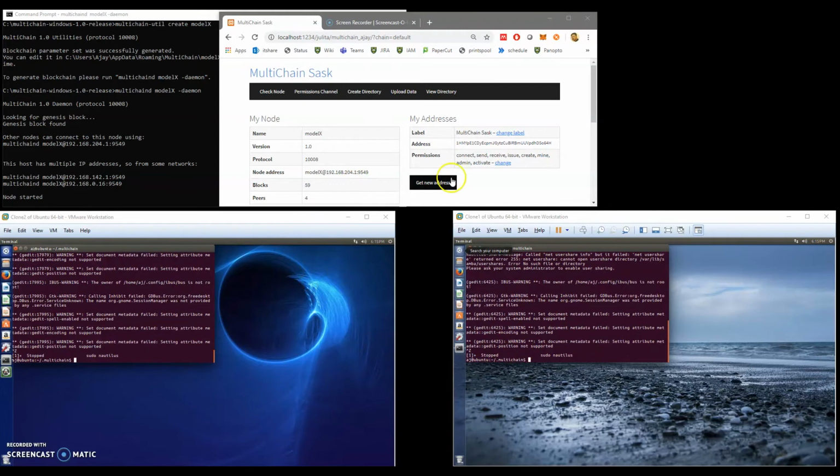As all 3 nodes are in the blockchain network, this is the admin node which has got all the permissions. So here the connect means it can give permissions to other nodes so that they can see the blockchain contents. Send means to give permissions to other nodes so that they can send the funds. Receive means for receiving the funds. Create means they can create the stream for data sharing. Issue means to issue the assets. Mine means to mine the blocks.